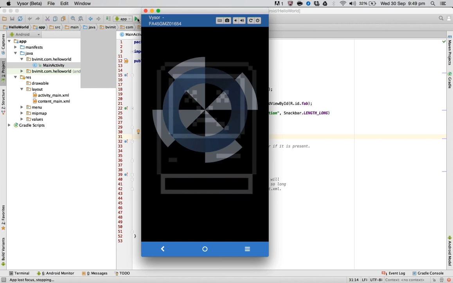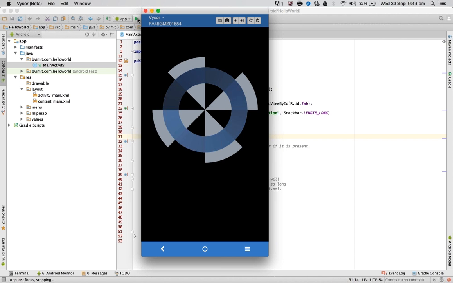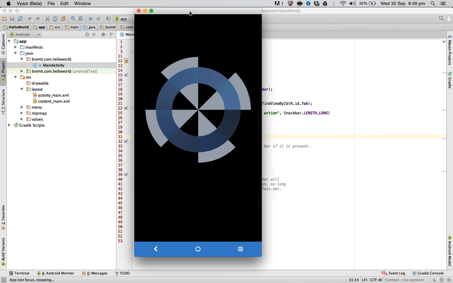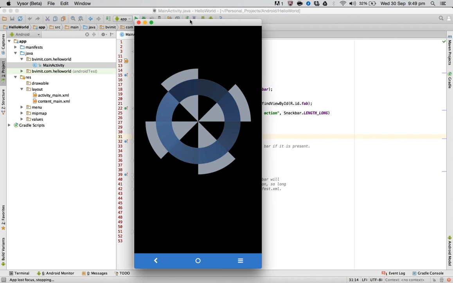And previously, what used to happen? We used to write a lot of lines of code to show the contents in the UI. Sometimes we used to download the contents from the internet, and whatever you downloaded, you used to show in the UI. It was a tedious process. Starting with Android version 6.0, they introduced a new concept called data binding.